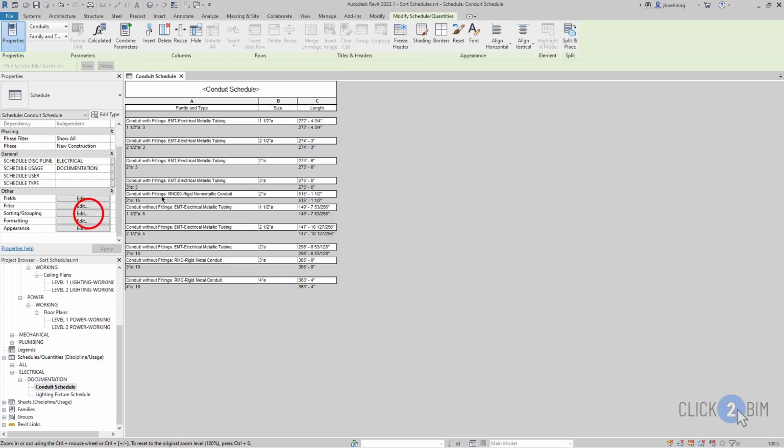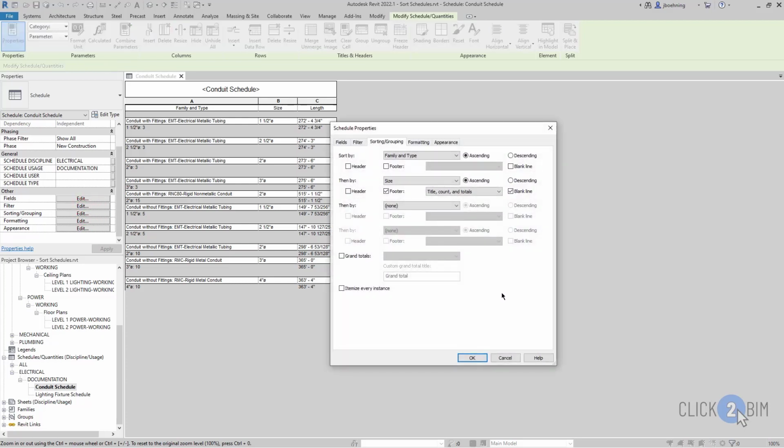So just to summarize, there are various ways to sort and group schedules, and the first thing you want to pay attention to or determine is whether or not you want every single instance to appear in the schedule. And then you can dig into how you're going to sort. And then if you add a header or footer, you're going to then be grouping it, creating various groupings in your schedule.